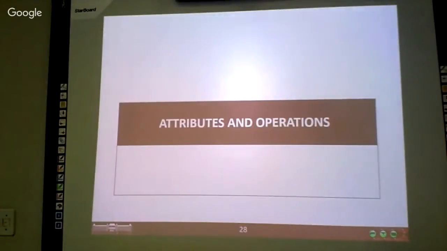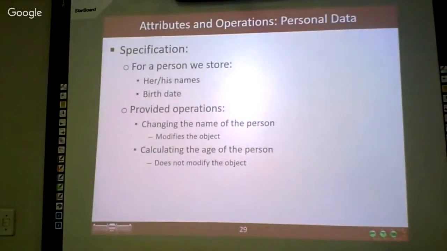And now we know the basic classifiers. We also have to talk about their attributes and operations and how we define them. So for this purpose, I will show you a small example.